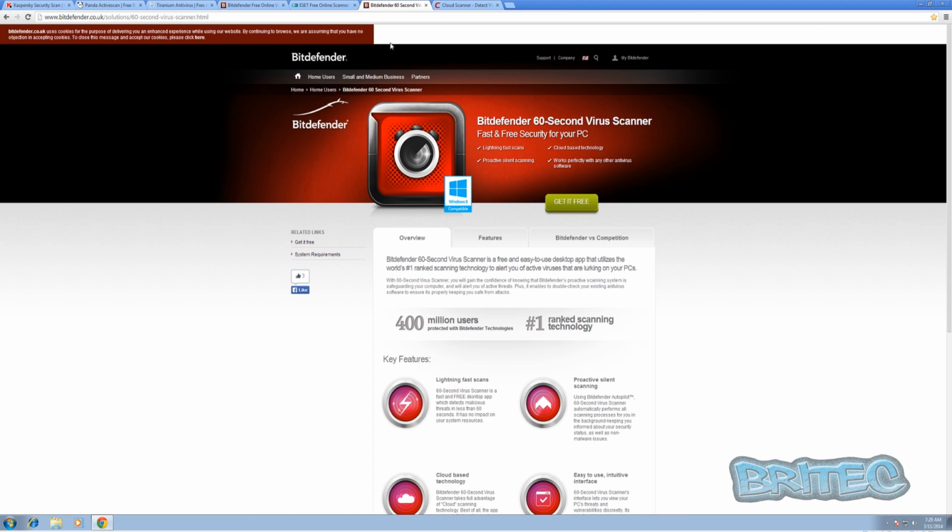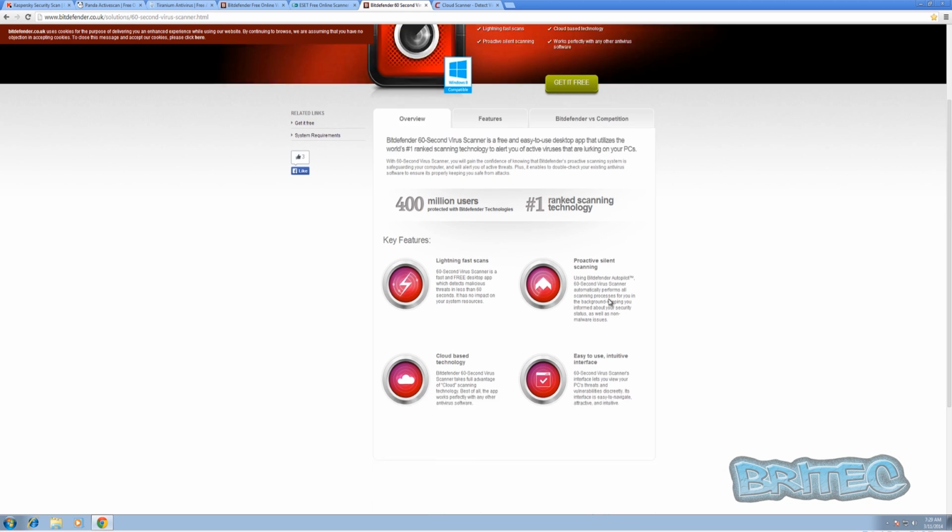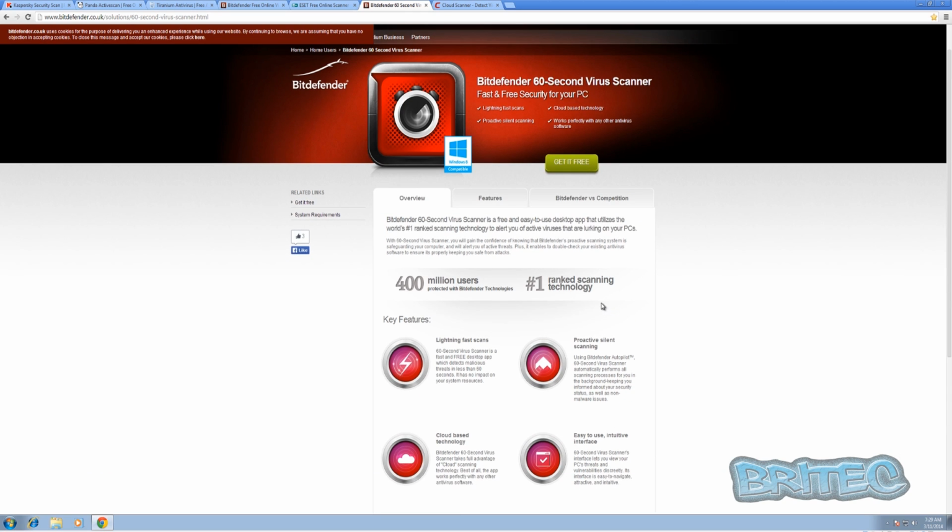Okay, now the cloud scanner which I know is a cloud scanner is this Bitdefender 60-second virus scanner, which is their cloud scanning type software, I think, and it will just do a quick 60-second scan of the system. Okay, cloud scanning I can see here, technology, and I know this one doesn't work as well for non-running processes.